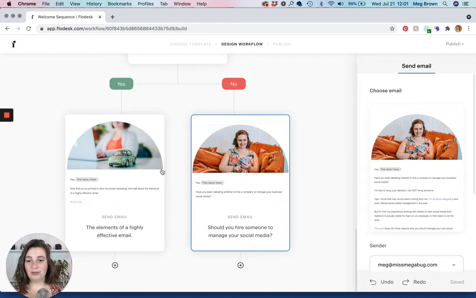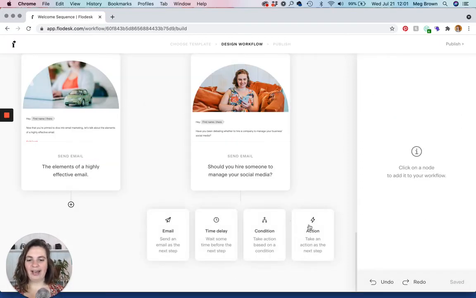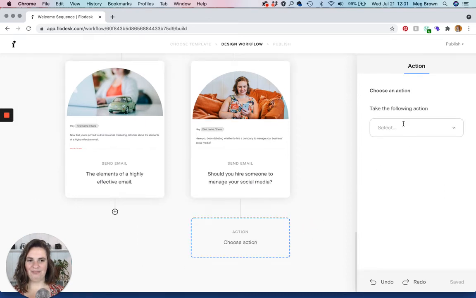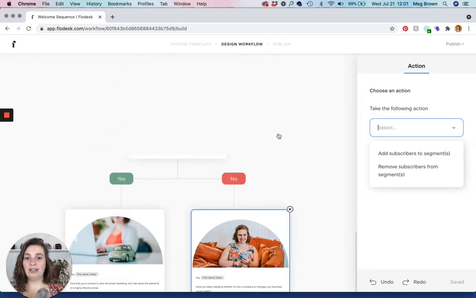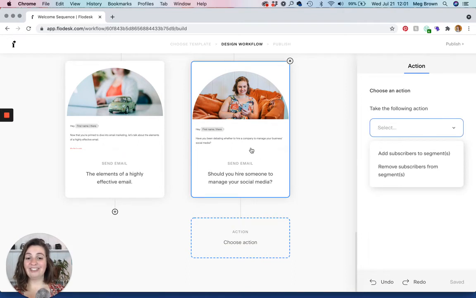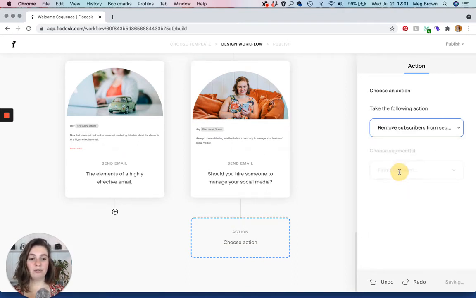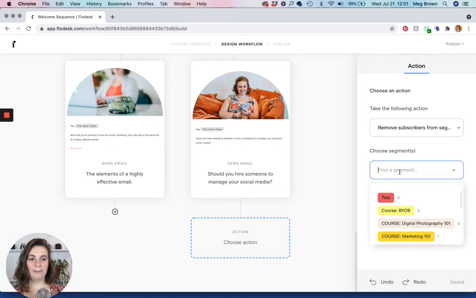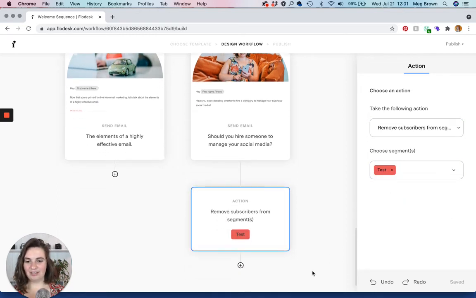And then from here, you'll notice that now we have two different paths that they can take. This is where it can get very detailed and a little bit more complicated. So let's say we want to add an action. I don't have any action set up because my welcome sequence is a little bit more simple. So let's say that this person not only didn't open this email here, let's say they decided not to open this email. You can remove them from your test segment.